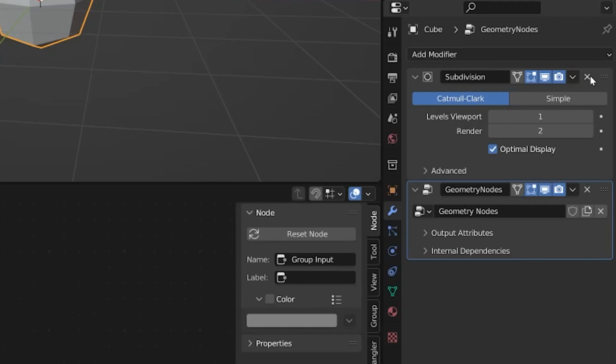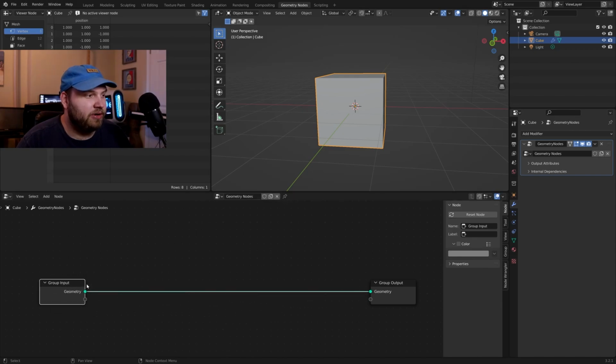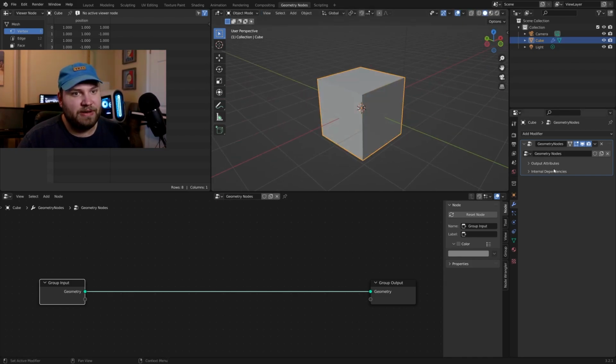So I'm not using a subdivision surface. So just so we know, this input is the starting point. It's the input, right? This is the geometry that we are given based off of this geometry node stack. And this geometry is sent down this line here into the output. And this output is what is shown after the geometry node stack.